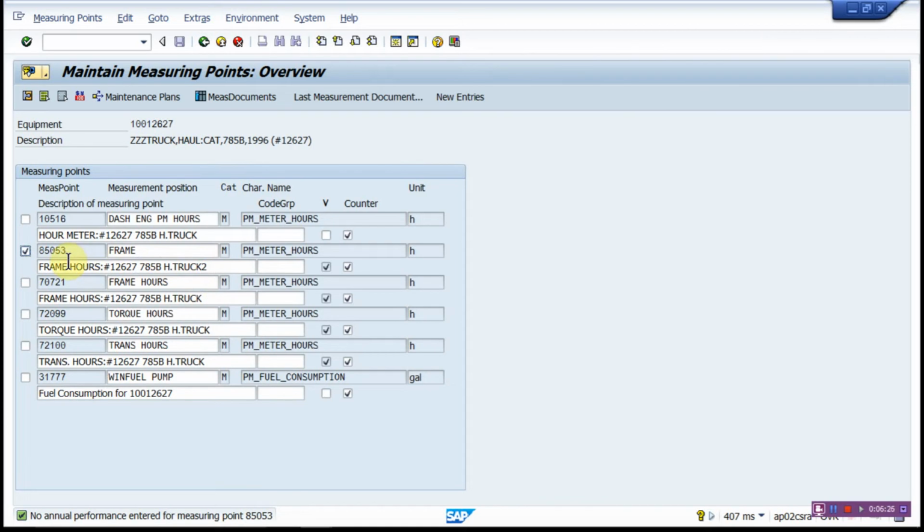But there's no counter reading on this one yet. So to add the actual counting, you have to add a document to here. Now, once you add a document, you cannot delete it. So if you try to delete this counter right now, you can, because there's no counter readings on it. But once you add a counter reading to this counter, it will not let you delete it. It stays in there forever.